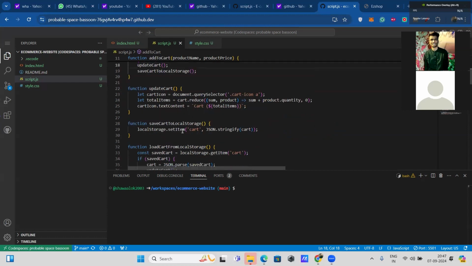Next part is function save cart to local storage. Now we want to save that file to local storage. That is localStorage.setItem('cart', JSON.stringify(cart)). So when you are using JSON.stringify to store the value, the value gets stored in the local system as local storage.